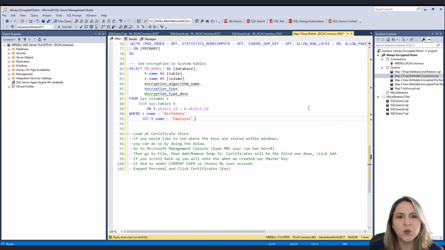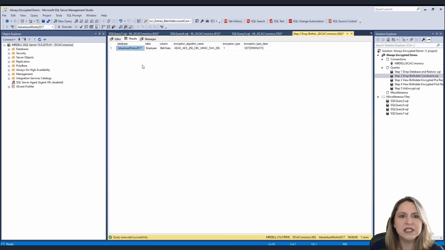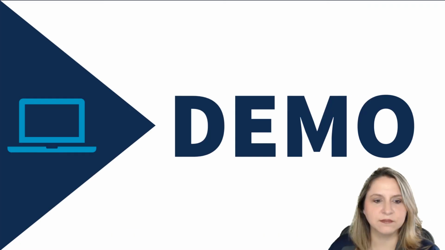So I want to show you one more thing. I want you to be able to see that you can easily prove that you actually have encryption set and what that encryption information is. You can look this up in sys.columns and sys.tables here for your birth date column for the employee table. And you can see right here it says what algorithm it is, what encryption type it is, and it's deterministic.